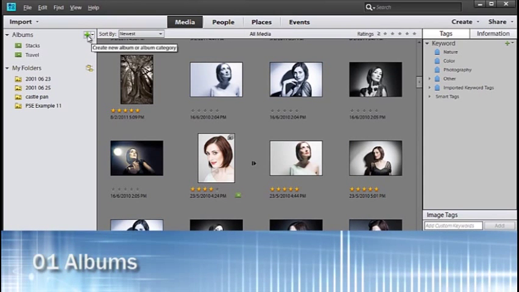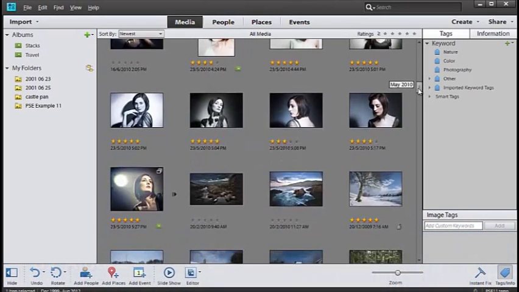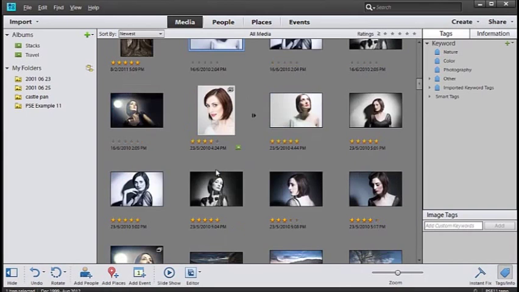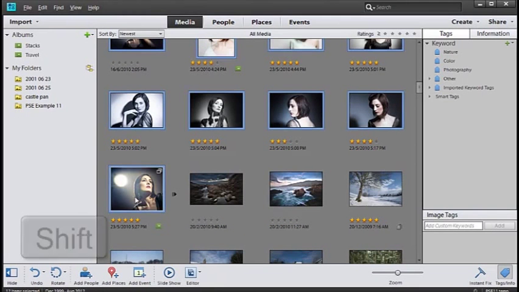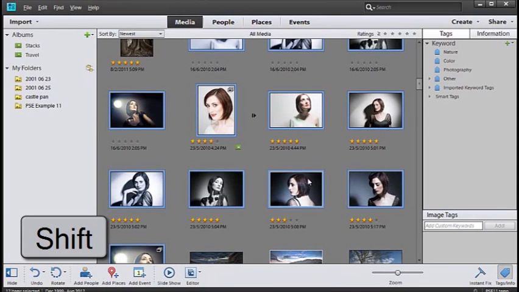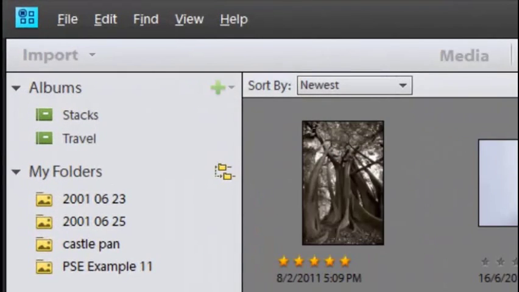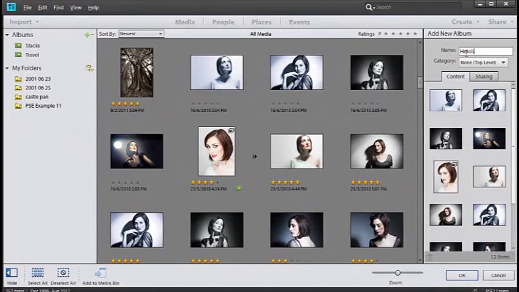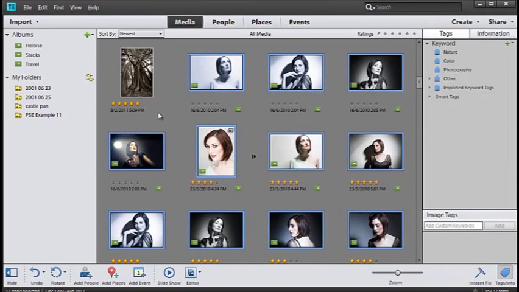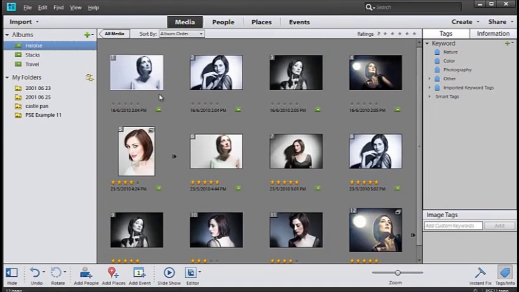So to create an album, we can select the images that we wish to include in the album. Select the first one, scroll to the bottom of the list, hold down shift and select all of those, and then just go and click on the green plus button and create an album here called Eloise. Click OK. Automatically all those images have been added to the Eloise album, and you can see them here.